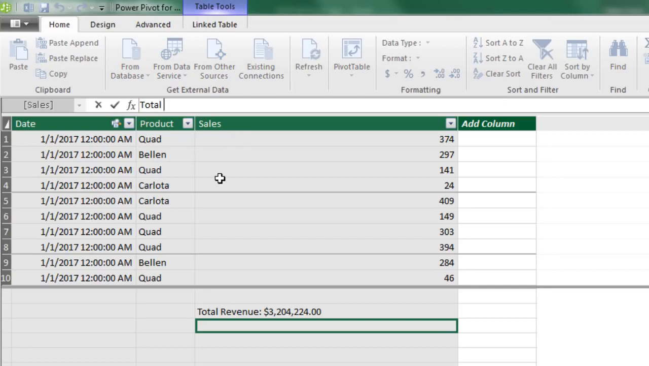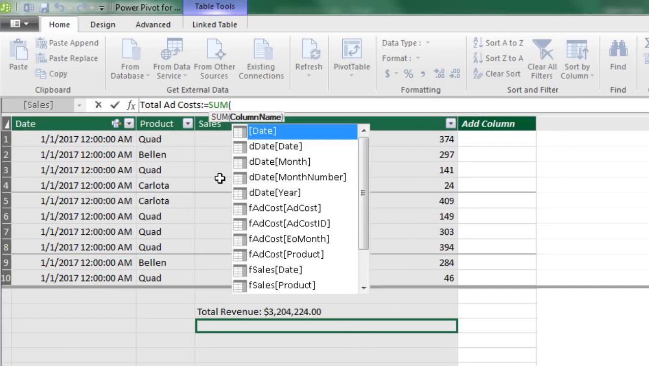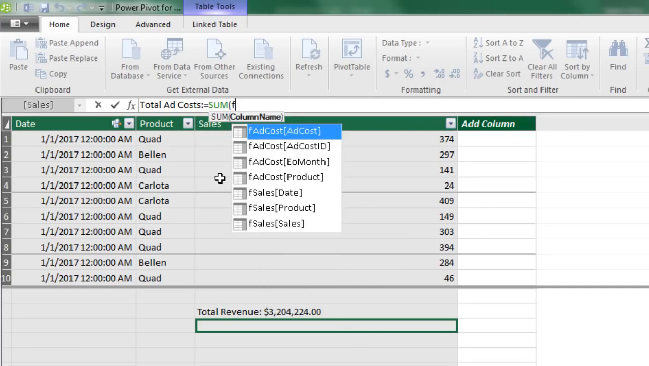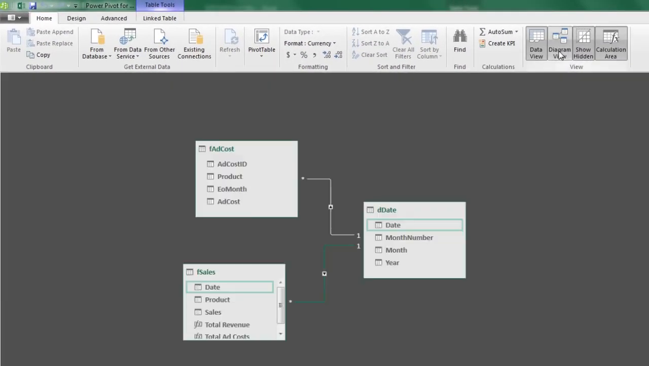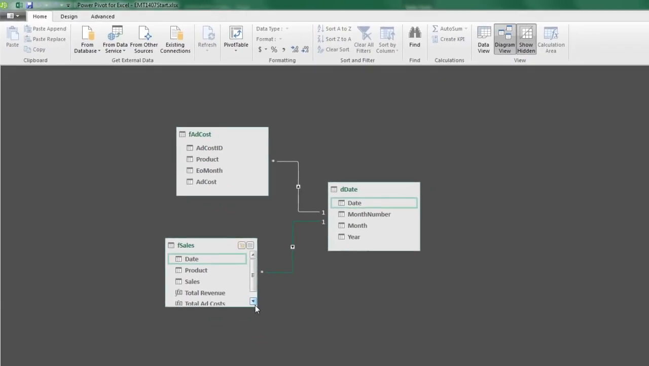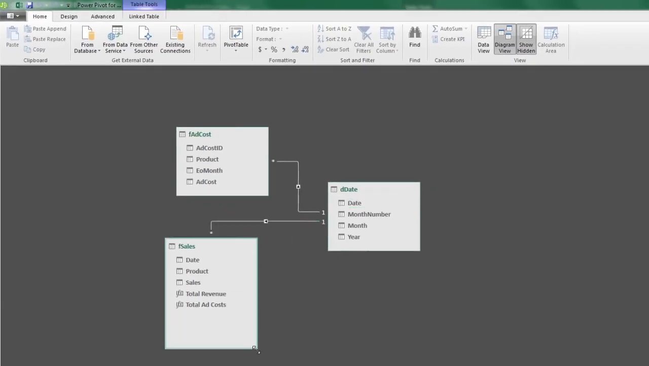Up here, I type Add Cost, colon, equal sign, SUM, type F, and I immediately see from the first item in my list, Add Cost table, and then in square brackets, Add Cost. Close parentheses, enter. Add some number formatting. Now we're done over here, and you can come back over to Diagram View and see, sure enough, the measures are added to this table.